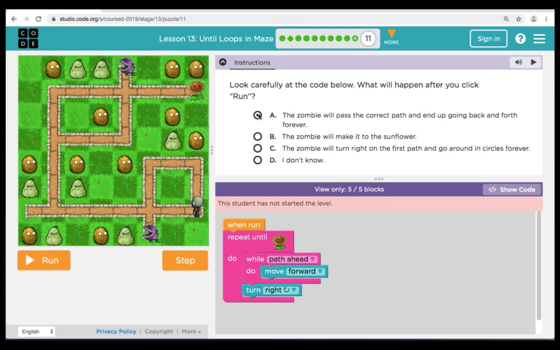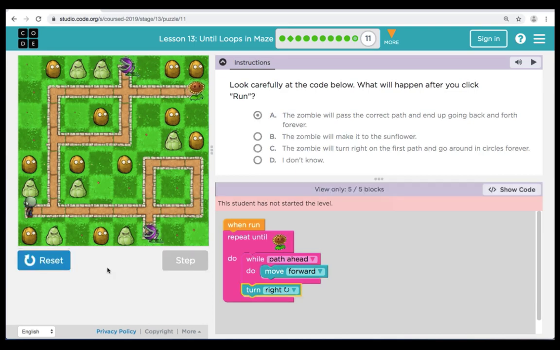I'm going to choose answer choice A. The reason I'm choosing answer choice A is because the move forward happens first in the command. When we click run, we see that our zombie just moves back and forth. He never turns right because as long as the path is forward, that will take first command.